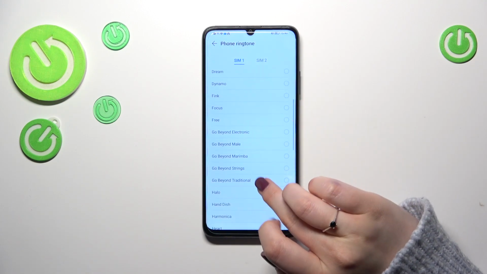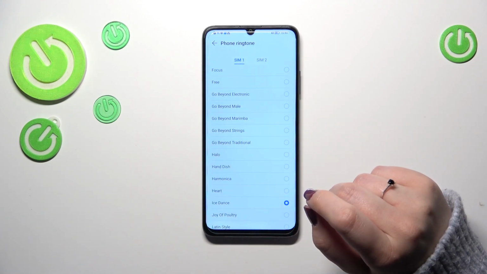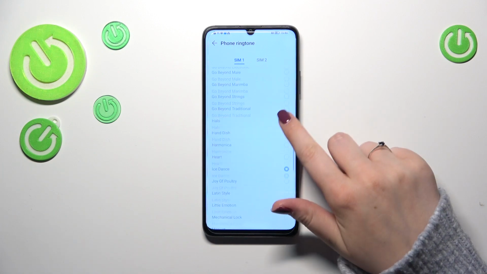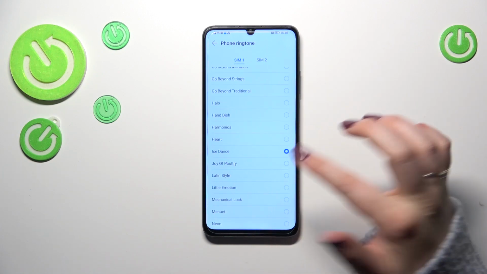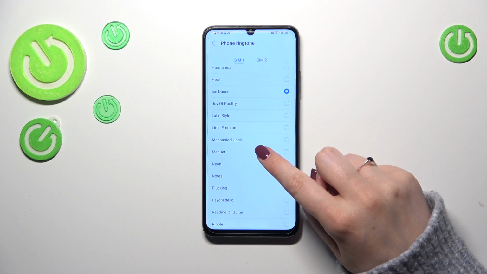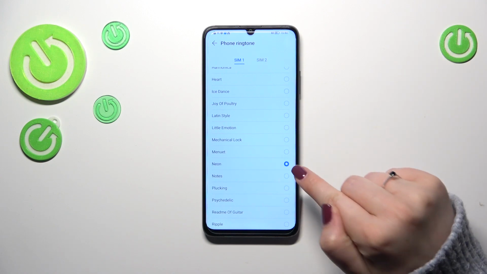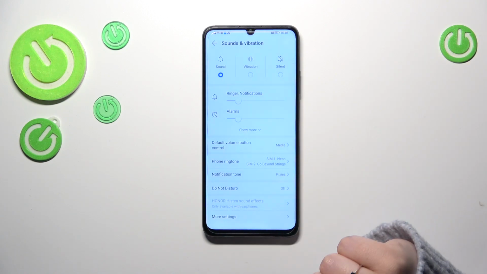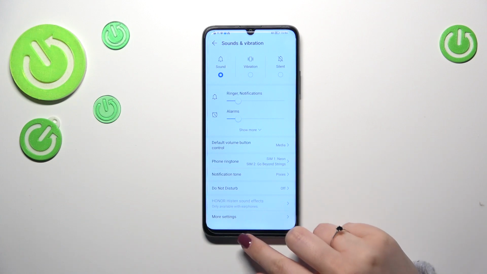So you can check both of those options at the same time, and if you will decide that you like this ice dance for example, or let me pick neon, make sure that it is marked and go back. And as you can see, it is immediately notified right here, which simply means that from now on we just successfully added or applied the ringtone, and your device will use it to notify about the incoming call.